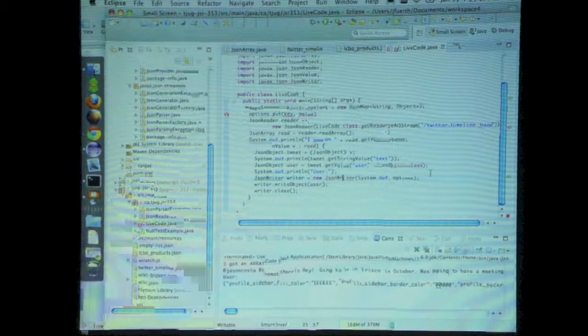Is there anything big we missed in terms of the object tree API? Should we move on? No, I think we're fine. So we've done parsing, we've done writing. Oh, I know what we're missing. We're missing the builder, to produce an object. So that's important. Let's do this.